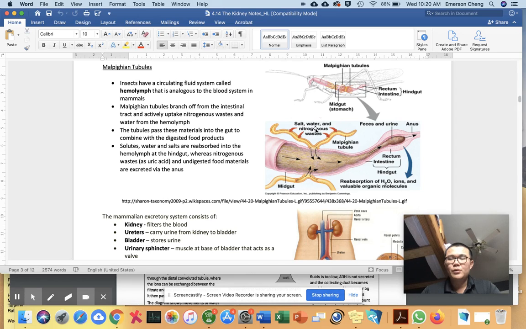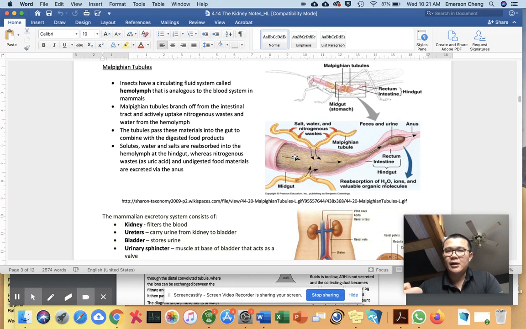Now, one of the reasons why we talk about this, why do we care? Because it is a simplified method of how mammals carry out the same function. Rather than absorbing it directly from here, it is absorbed through the blood system.